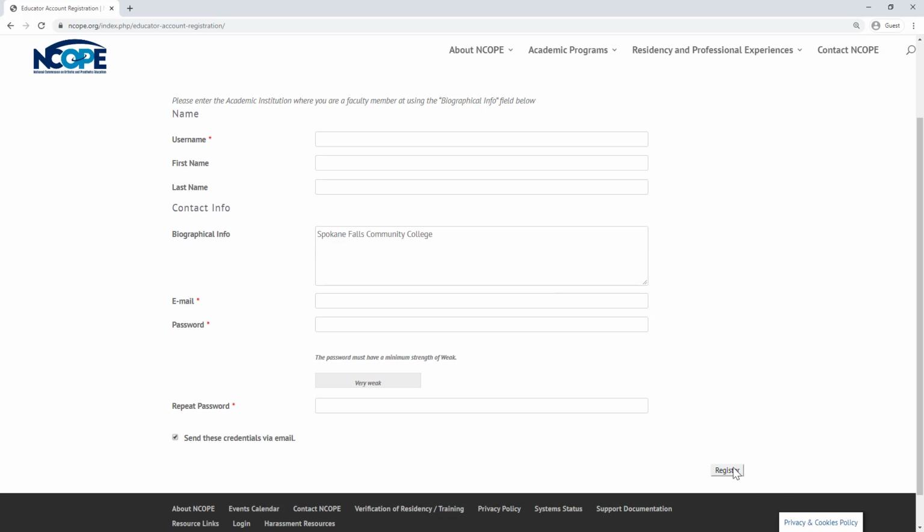Once you enter all that information and hit the register button, well, then it's just up to the NCOPE staff to approve your account, which we normally do in about 1 business day. It's usually pretty quick. Hope you found this helpful.